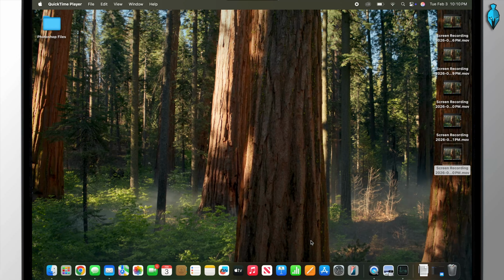In this guide, I'm going to show you how you can close apps here on a MacBook Air M4.